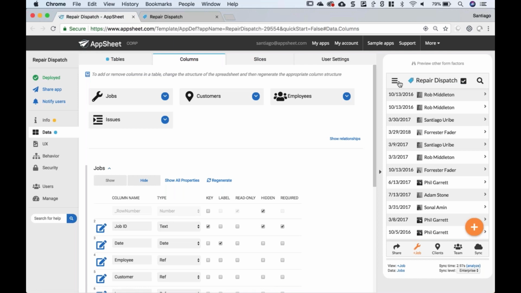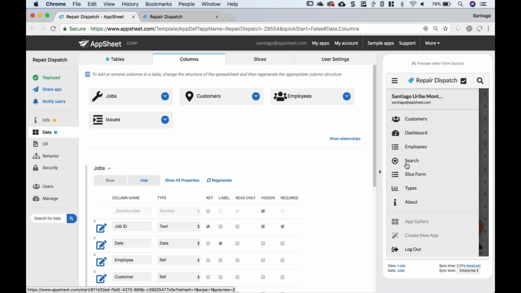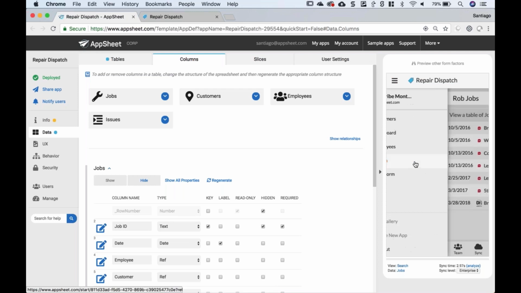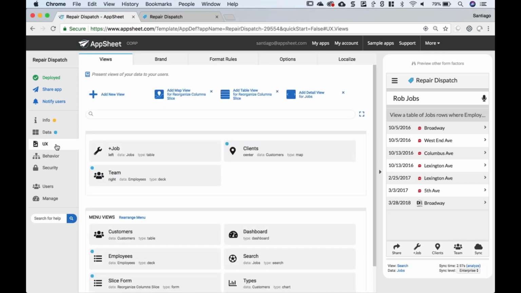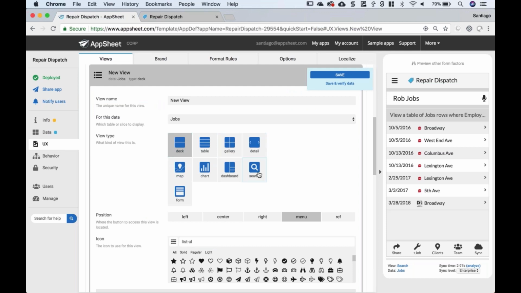What I added into this application is the option to do a search. And that search is using the new search view. Now this is how it's going to be available to you soon, or for the ones that are under the rollout of the feature may be available already. It's just a view. That means that if you go to UX, you can create a new view. And when you create a new view, you'll have a new option called search, right?